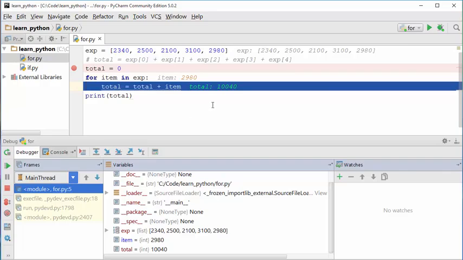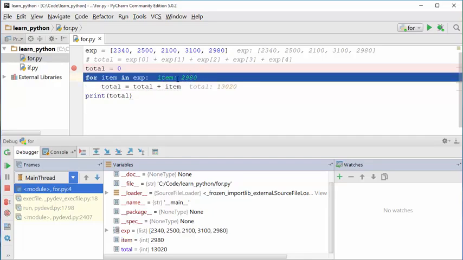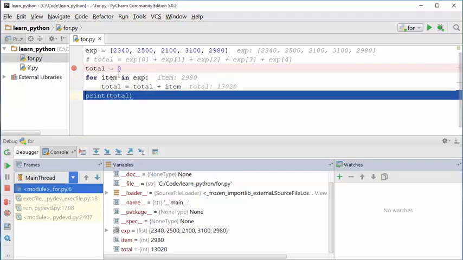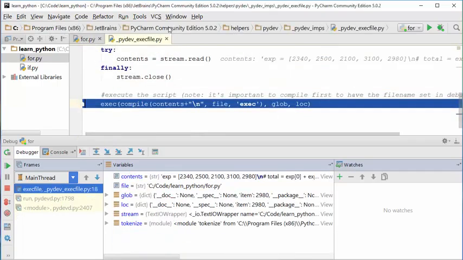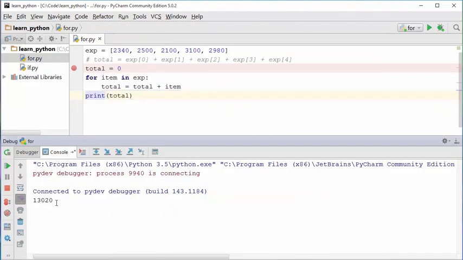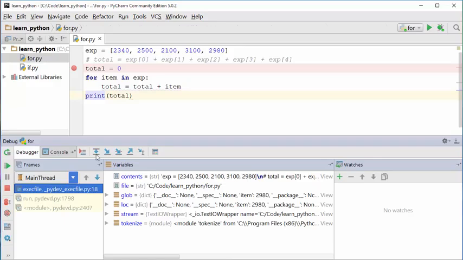In the end, your item is 2980 and your total is already this much. When you say next, now see, your total became 13,020 and you are in the very last step. Since you have traversed all the values in your list, this will come out of that for loop. So let me hit next. Now it came out of the for loop and your final value for the total is this. When you run it, it will print that. Let me look at the console, and you got this value.